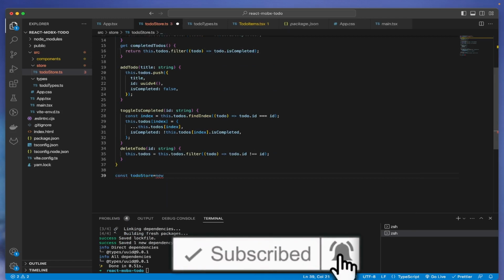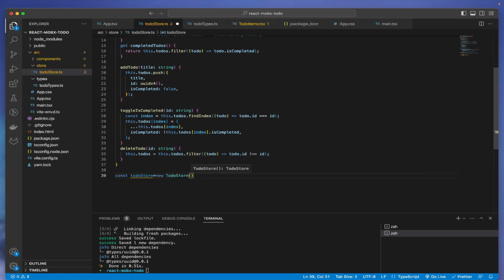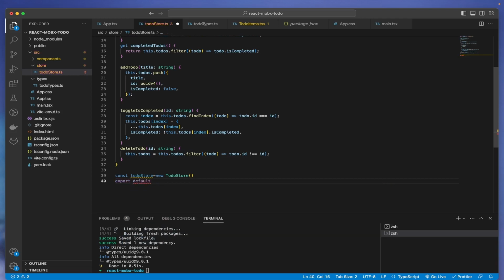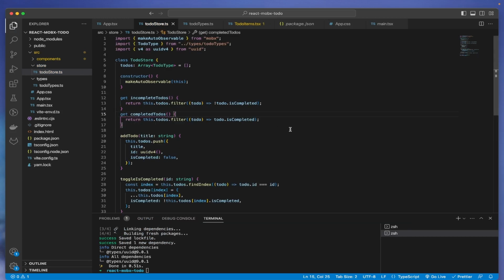is new TodoStore, and then we can export default todoStore. You see, this is all we need in MobX. So this is the simplicity of MobX.